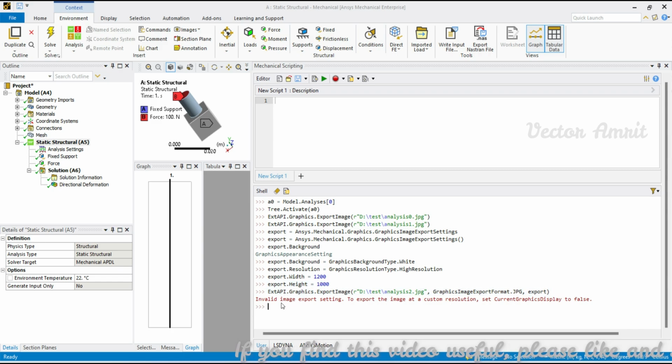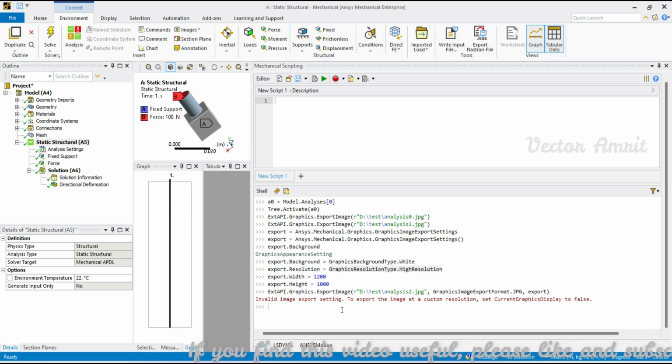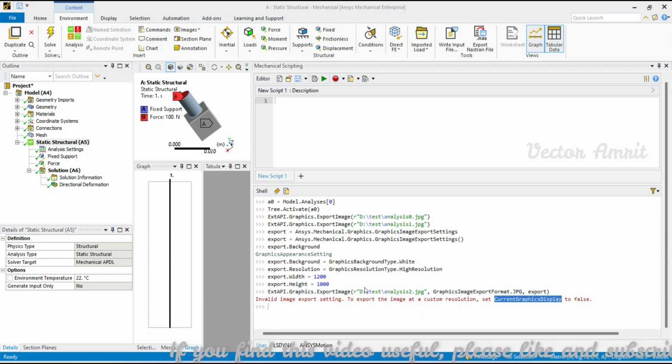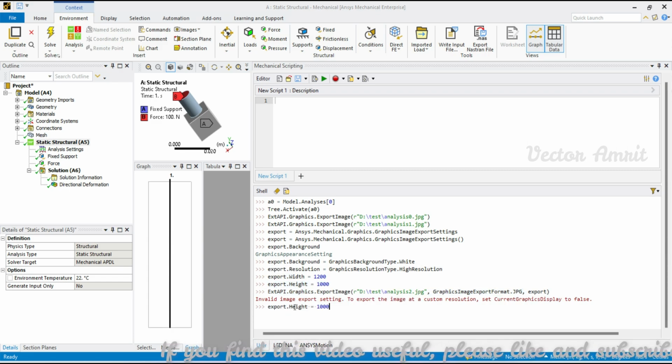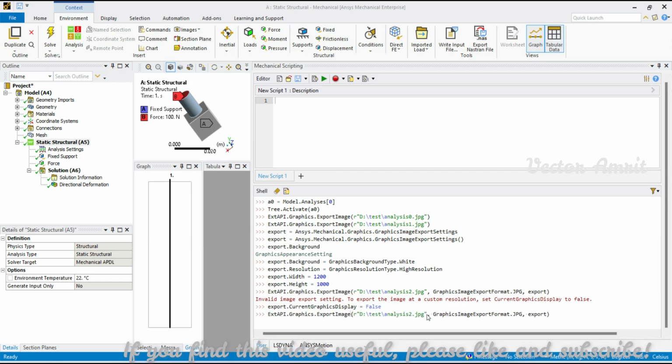It says image export plane is the custom set graphics display to false. So to make use of this high resolution, you have to pass this option, graphics display to false. So let me do that. So it will be current graphics display to false. I think this is to override the existing settings. Once we do that, let me run again.